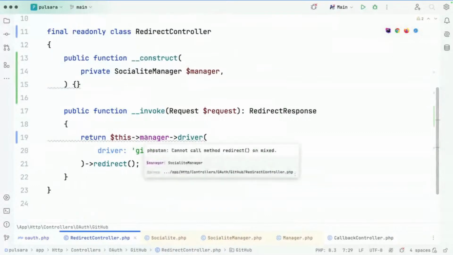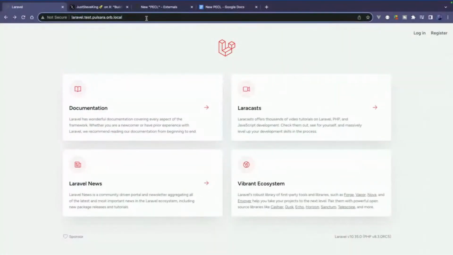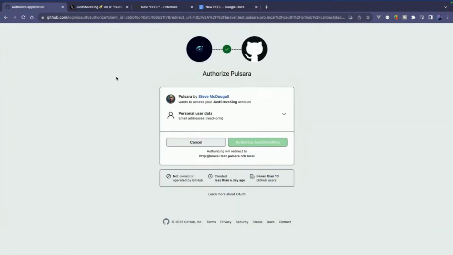So why is this complaining? Cannot call method redirect on mixed. Okay, well, we'll worry about that in a minute. What we're going to do first is go to OAuth GitHub redirect. That redirects us to the Pulsara app, which works. Fantastic.